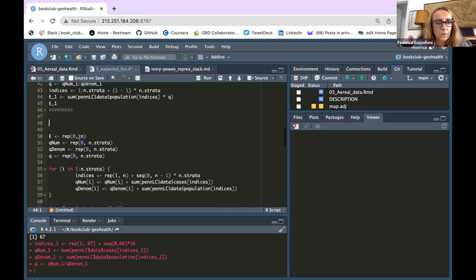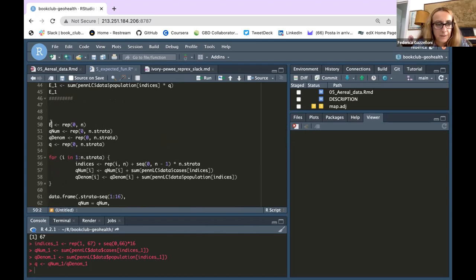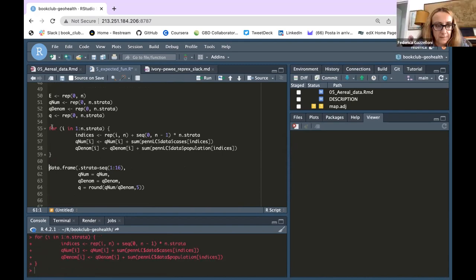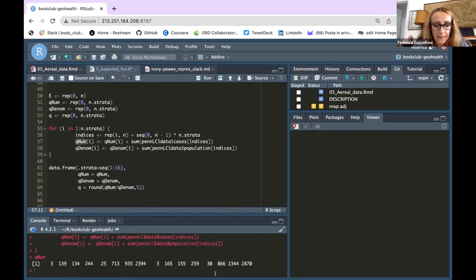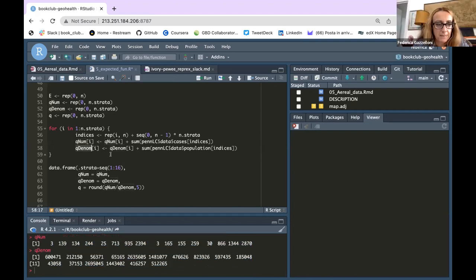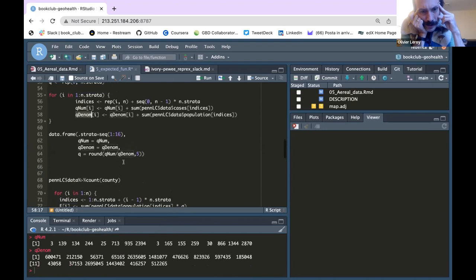Okay. So what's happened here that I do in general? I set a new vector for the expected, new vector for the numerator, denominator, and for the weight. Okay, they are all zero. Then I run the first for loop to calculate the denominator. In fact, if I look at the Q num, I have some numbers, and Q denom, I have some number. Now, the population.